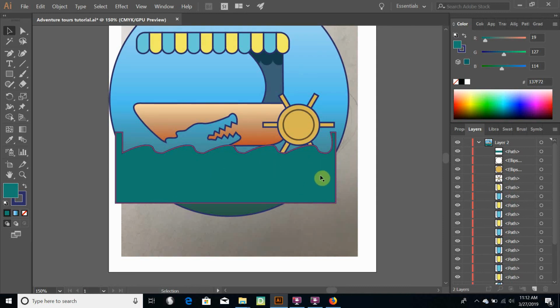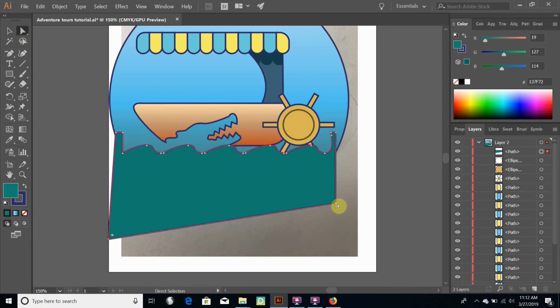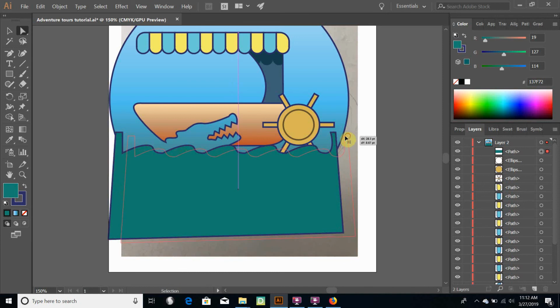Alright, turns out I actually needed another wave on there. But I don't want to have to deal with that. I can just grab the anchor points, expand it beyond my circle, take these multiple anchor points, and you're holding down Control to grab those multiple anchor points.